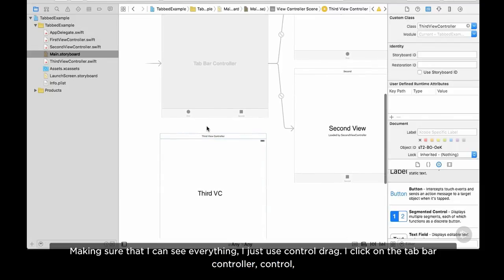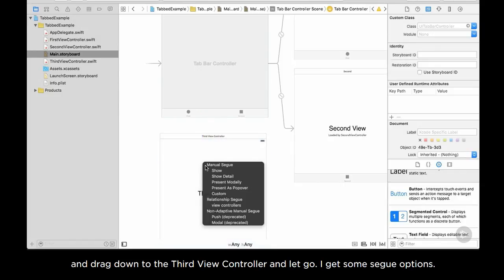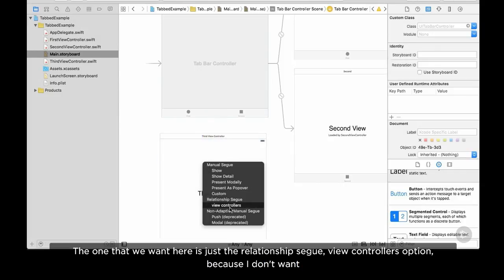Making sure that I can see everything, I just use Control Drag. I click on the tab bar controller, Control and drag down to the third view controller and let go. I get some segue options. The one that we want here is just the Relationship Segue View Controllers option.